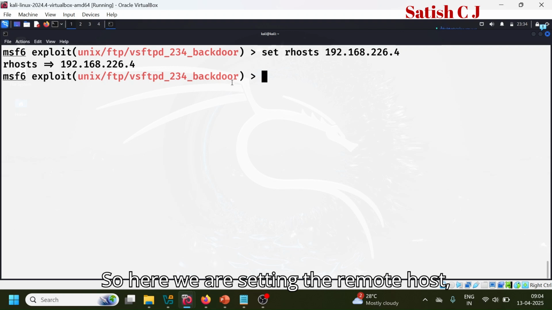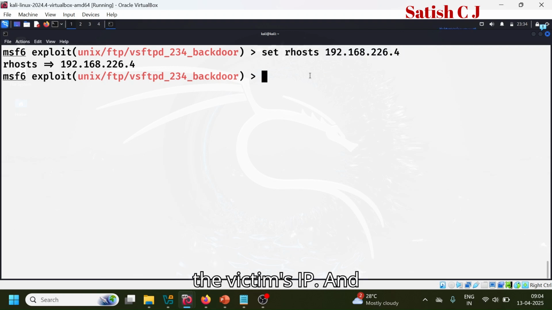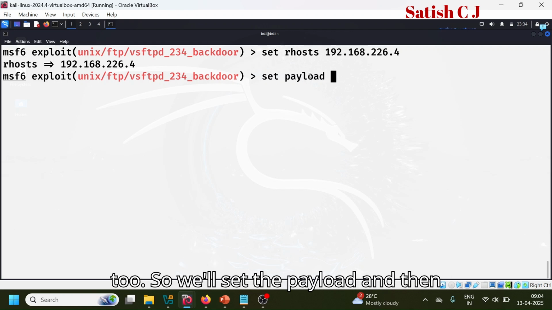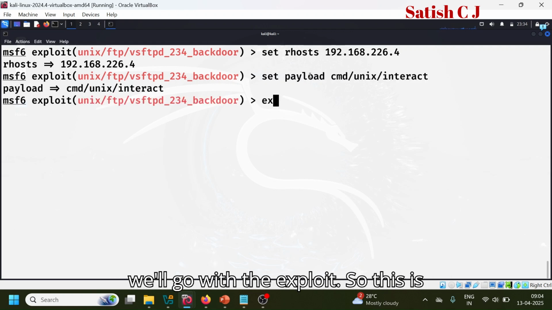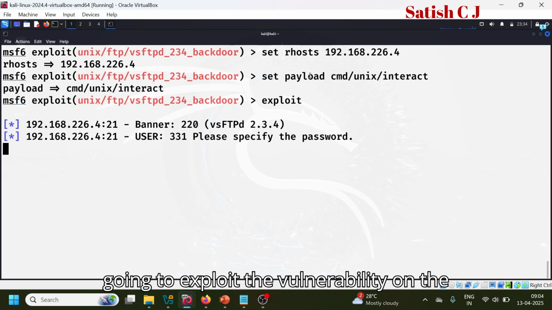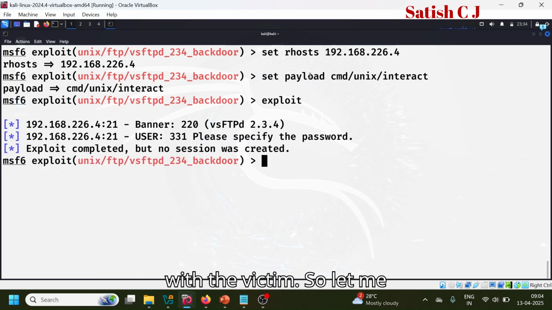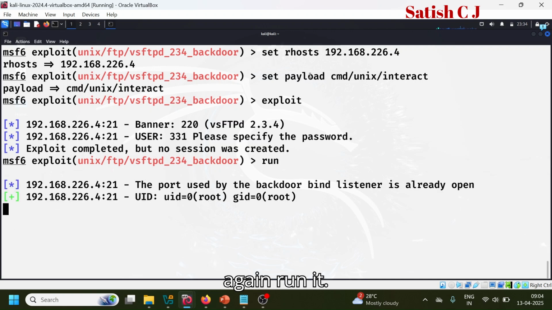So here we are setting the remote host, the victim's IP, and we can just go with exploit. Oh, we need to set the payload too. So we'll set the payload and then we'll go with exploit. So this is going to exploit the vulnerability on the victim, and it will establish a basic command shell session with the victim. So let me again run it.